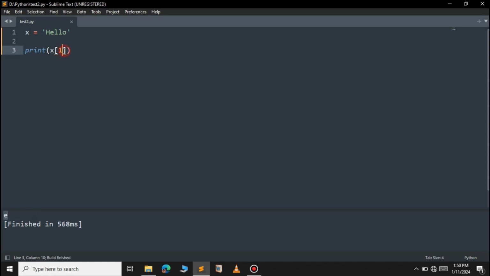You can also access the same value using the negative index as well. For example, o has negative index of -1, and this l has -2, and this l has -3, and e has -4, and h has -5. For example, if you want to access the e using the negative index, you will use the -4. So x of -4, it will return e. As you can see, here we have e here. So this is all about the brief overview of string.